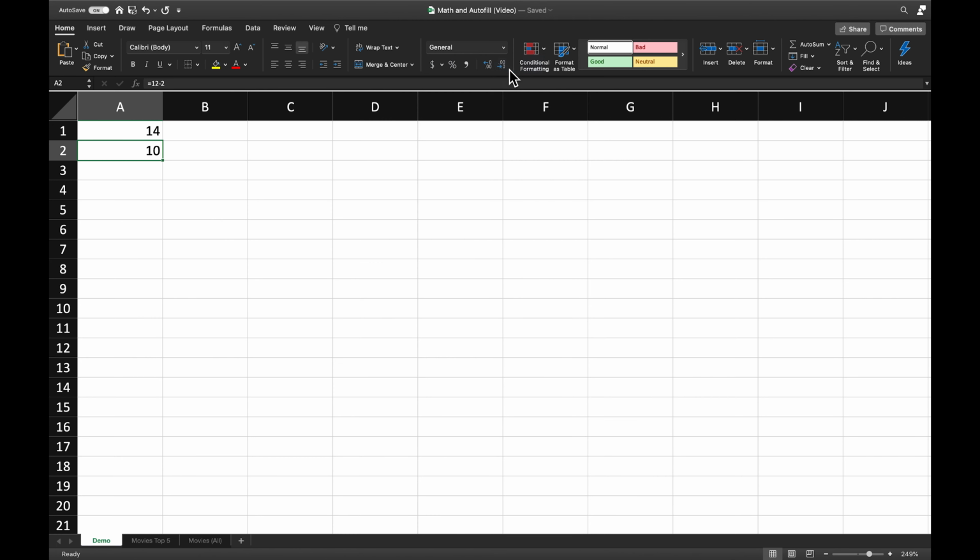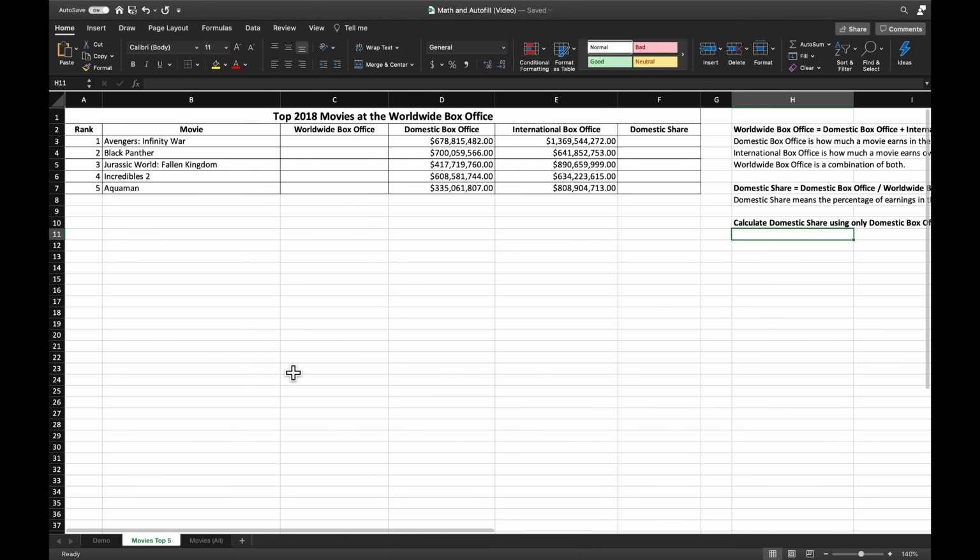And this is something that will happen a lot if you're typing in things like 12 to, it'll think it's December 2nd sometimes. Alright, let's keep going. You can also multiply, = 12 times 2, times is the star. Or you can divide, = 12 divided by 2, which is 6. A lot of times you have numbers that are already there. So let's look at the next sheet.